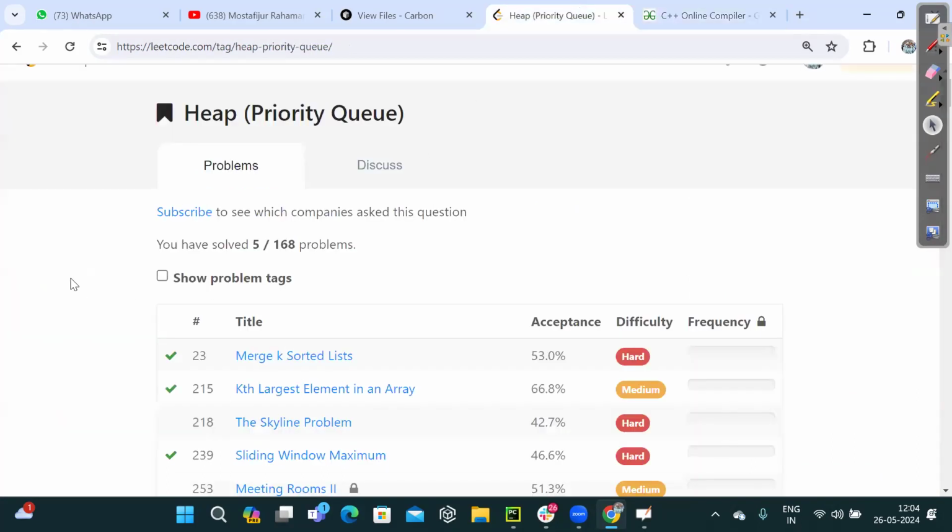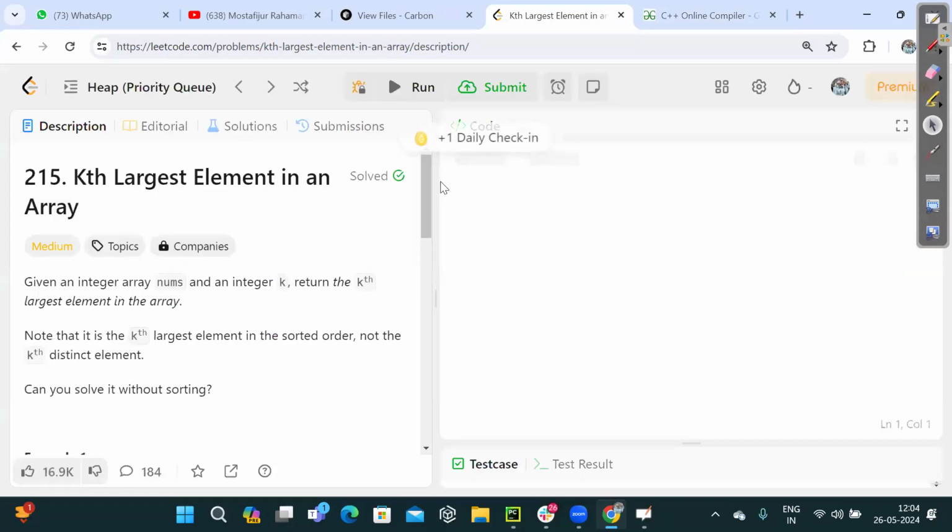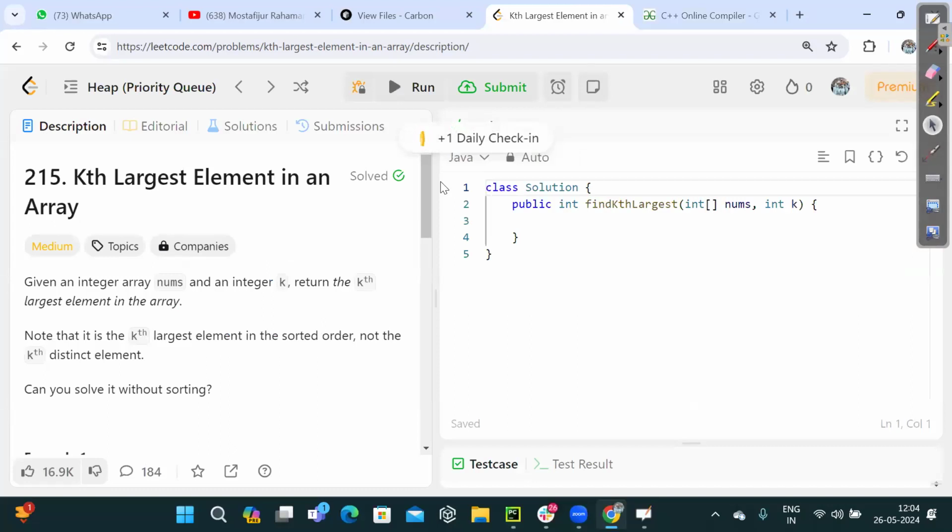So let's see how we can try applying this to solve a few problems. Kth largest element in an array. Let me know how you would approach this problem. Kth largest element, how would you approach this? Let me say that without sorting, I have to solve it. Then what can I try doing?